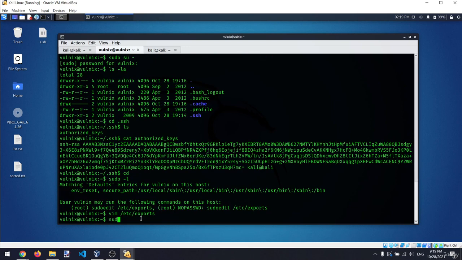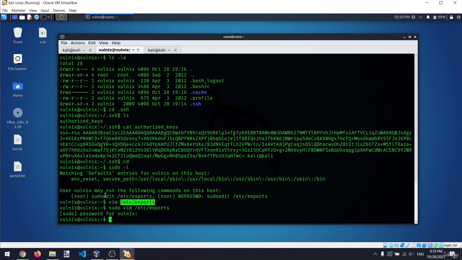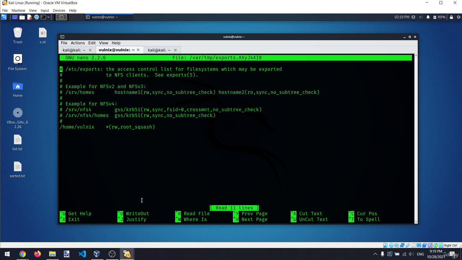And if we try to sudo vim /etc/exports, it will ask for a password, and that is not found. So for that, we will use sudo edit /etc/exports. Press enter. Yeah, now we are able to access it.